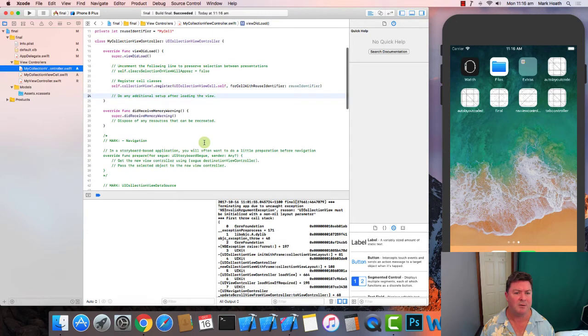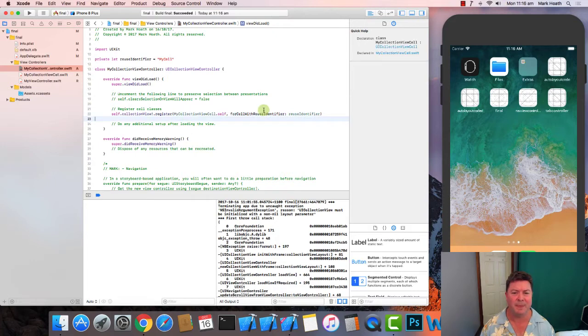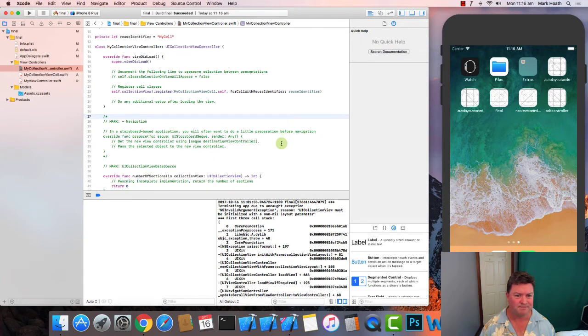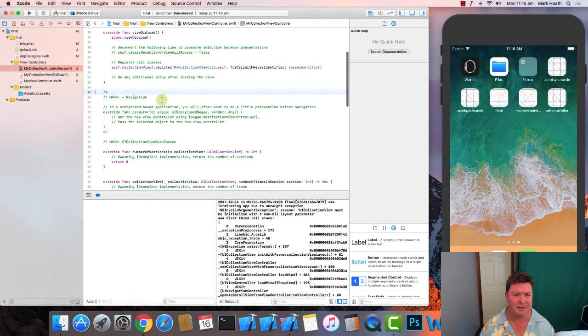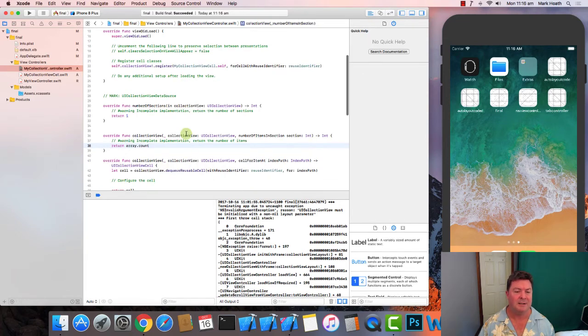Okay, so in my collection controller, we need to register. Now the class is MyCollectionViewCell, and we're calling it my cell, and we're using that reuse identifier. We don't need to worry about memory warnings in a storyboard application, well, we're not in a storyboard, so we're not going to need that. Our data sections is going to be 1, and we need our array. We just put array.count to start off with.